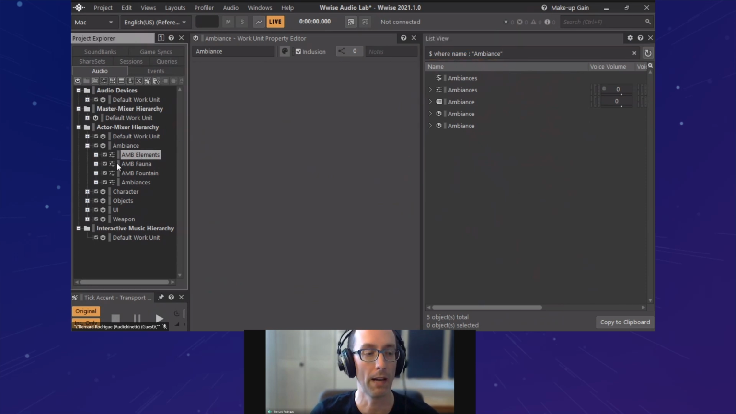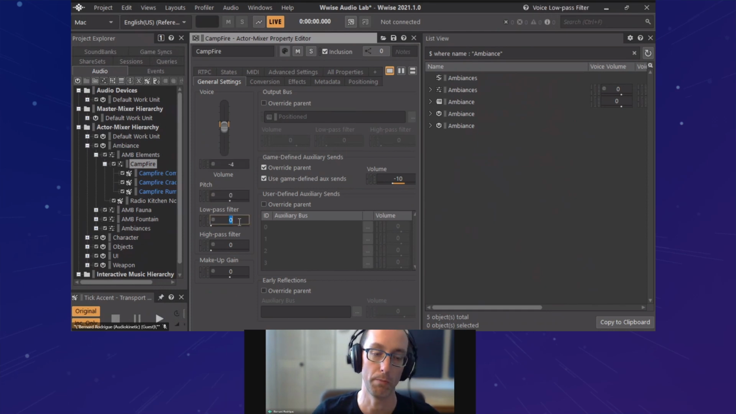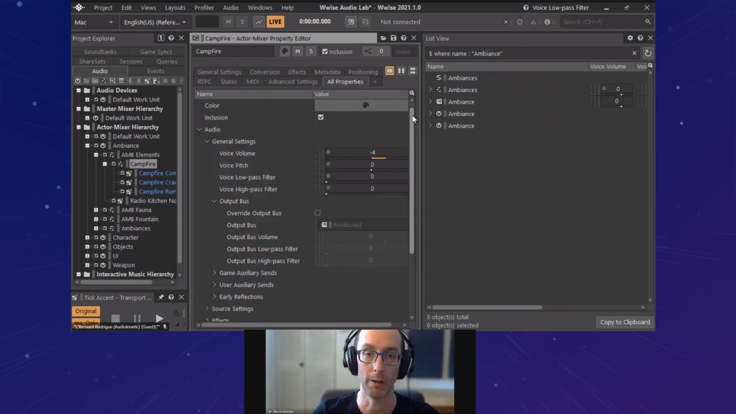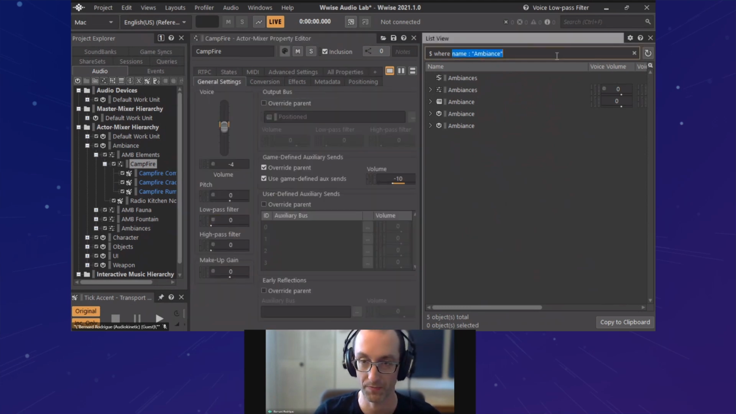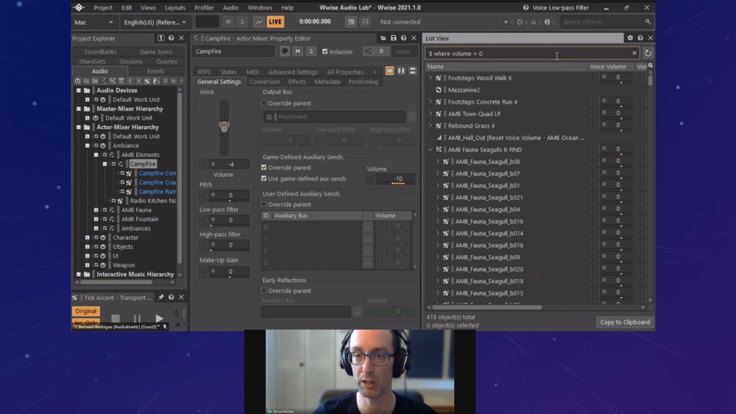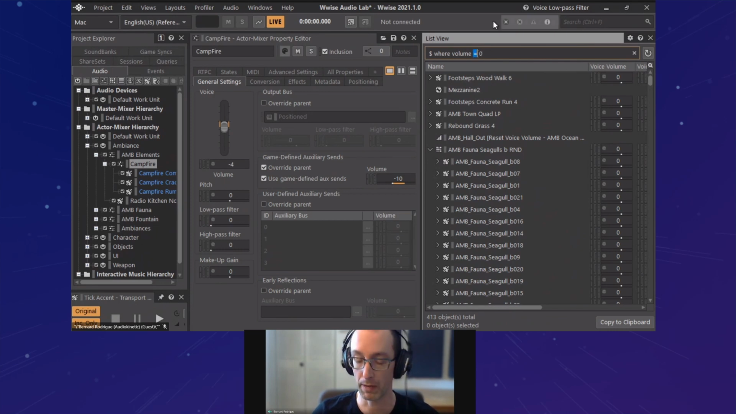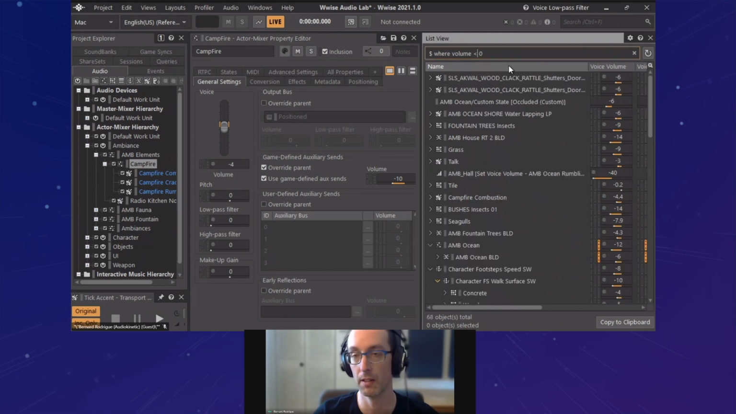So not only does WAQL allow us to look for names, but also any property in the project. So volume, pitch, low pass filter, and anything in advanced settings, actually everything in the all properties can be used for a search. So let's try to search for something about the volume. So let's define a condition, volume equals 0. So now we have all of our objects with a volume equal to 0. That's good. Let's do better. Let's say greater than 0. So now we have, as you see, objects with volume greater than 0. So it's less than 0.